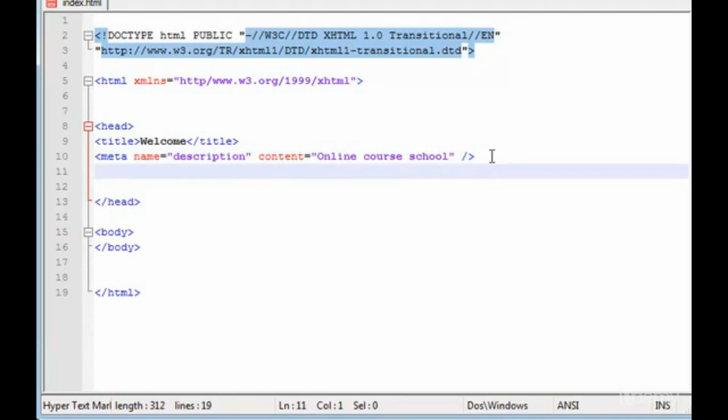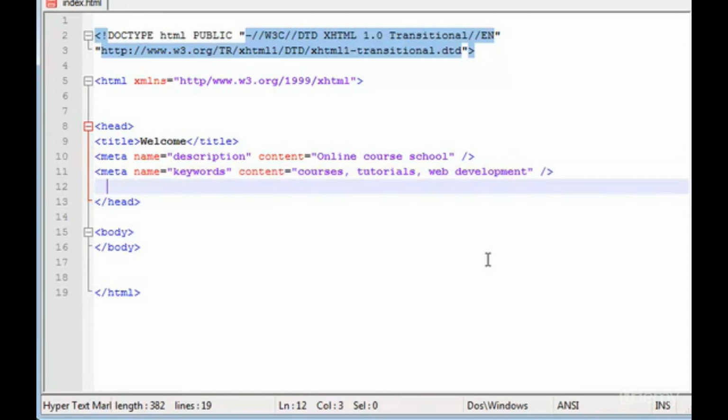Now I'm going to copy this because the next one is pretty similar. Instead of description, here we type keywords, and the keywords, let's say in this case would be courses, comma. You have to separate the keywords by a comma. In here we type tutorials, web development, okay, something like that. It's up to you to type as many keywords as you want to describe your website.